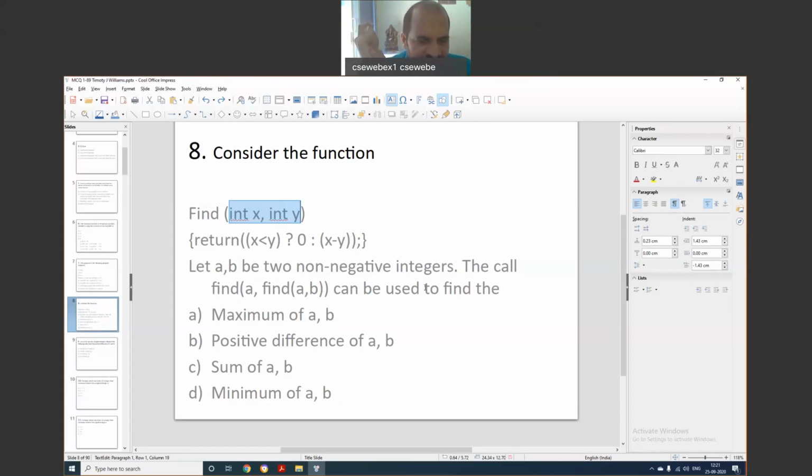Now again the outer find: 7, 0. So now again x will become 7 and y will become 0. So now come to the condition. 7 less than 0 is not right. We'll go to the else part. In the else part, x minus y. Again, 7 minus 0 will be returned. So we'll get 7.